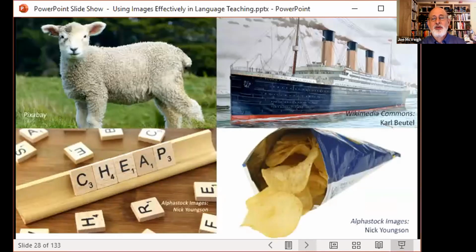So here's a slightly more sophisticated version, because at the top left, I have my sheep. At the top right, I have my ship, right? So there's my E-I distinction. But now look down below, I have the word cheap. And then in American English, I have the word chip. Of course, in British English, you're going to call these crisps, so that's going to cause problems. But in American English, I have cheap and chip.